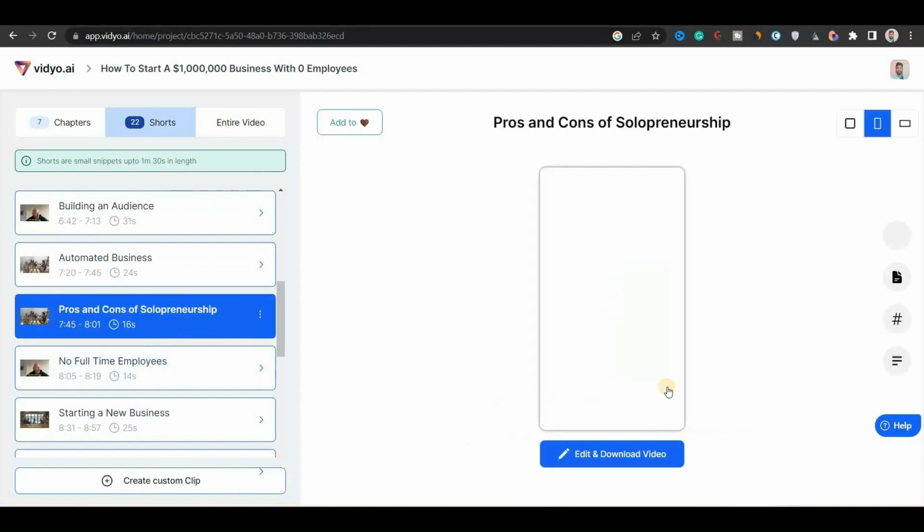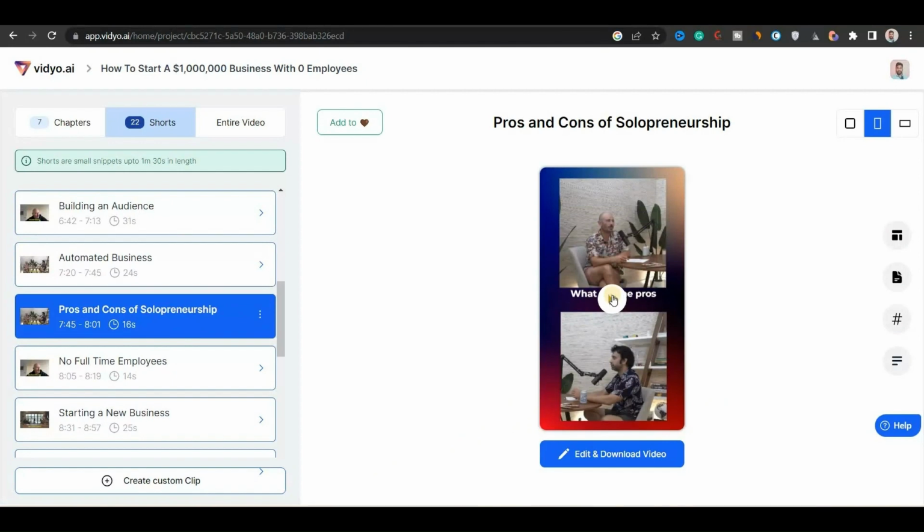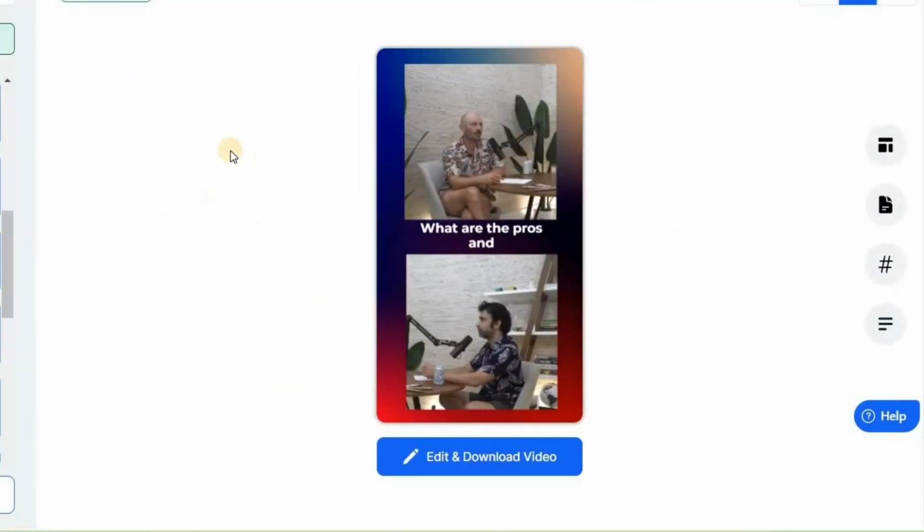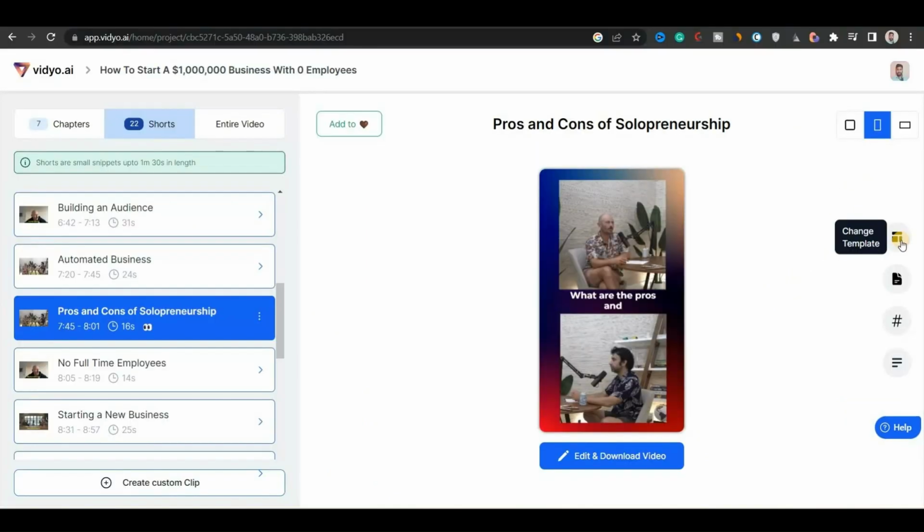It discusses the pros and cons of solopreneurship. The title was also generated by the AI. Now on the right hand side of the screen, you can see some icons. If you want to change any of the templates, then you can click on this button.